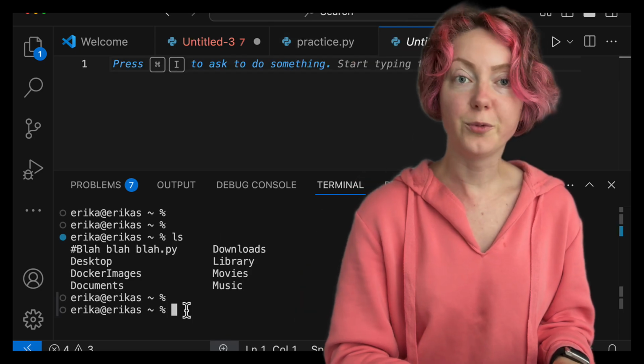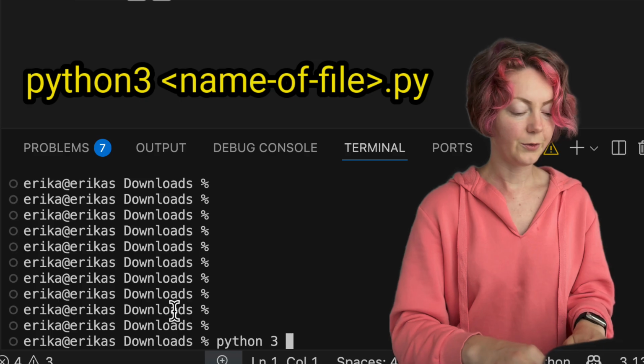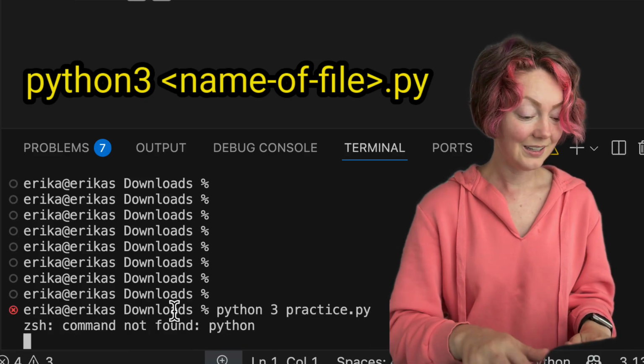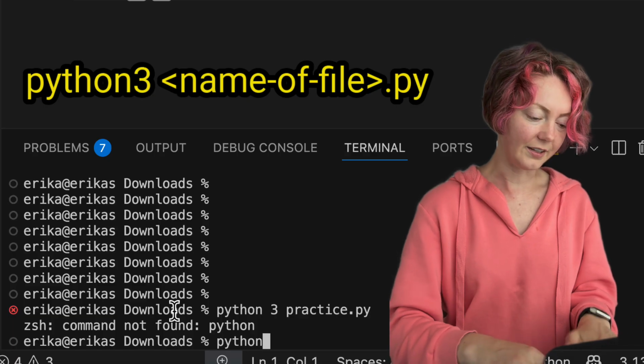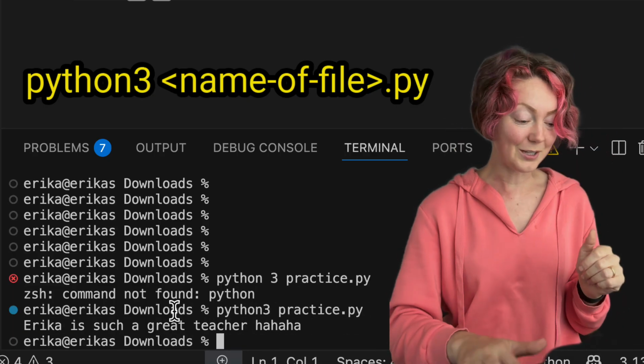And apparently for some reason I saved this in downloads. All right, so now we're in downloads, let's try that again. Python3 practice. Now we can see that when we tab, it actually completes. Oh, sorry, typo. There we go, and you can see the print statement. Yay!